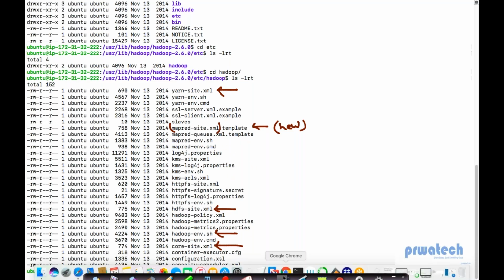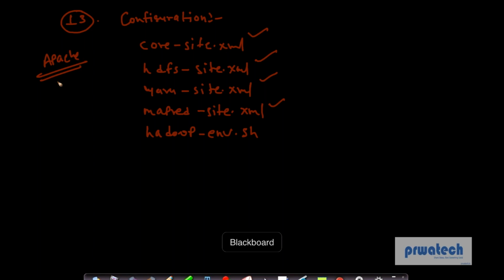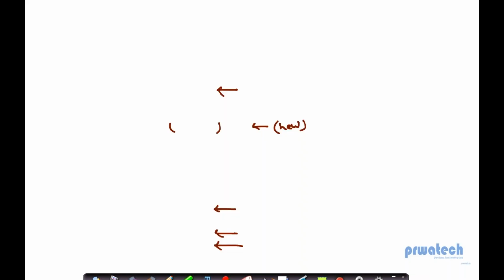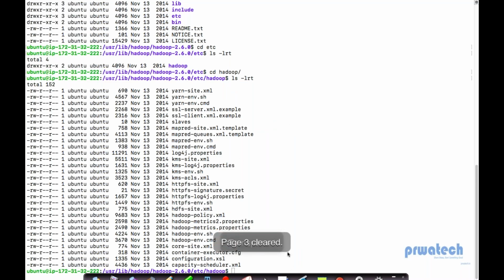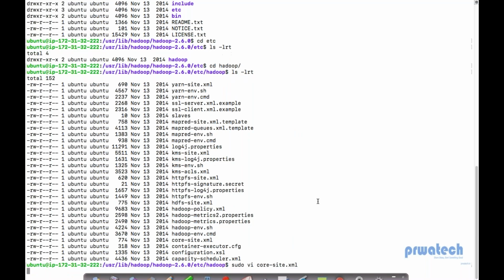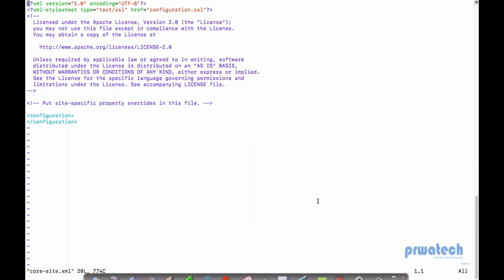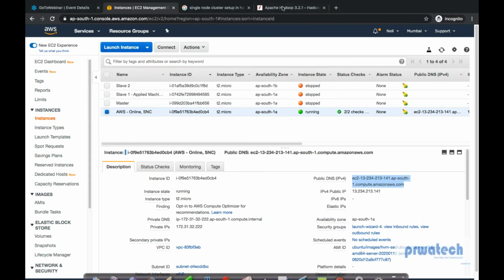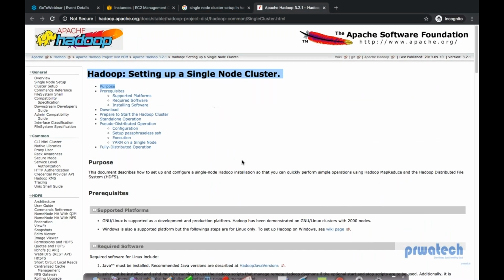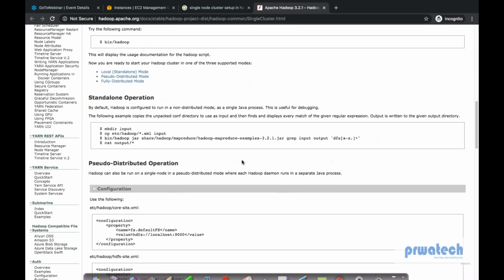And this is all standard set by Apache, as I have shown you on this page, single node cluster setup in 2.x. So let's start this cluster setup activity. I'll open one by one, guys. Since I remember all the values, I can write the properties directly here. But if you don't remember, you can take help of this page, and you can start doing it.